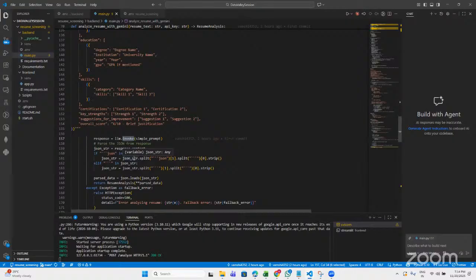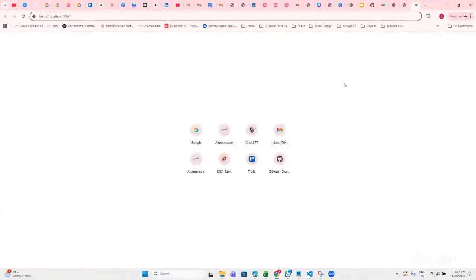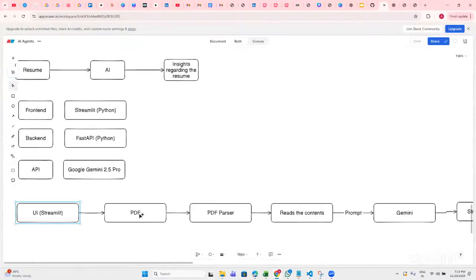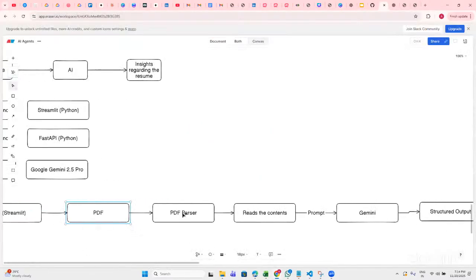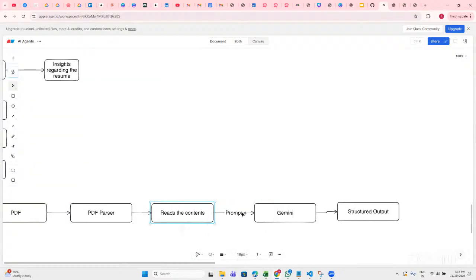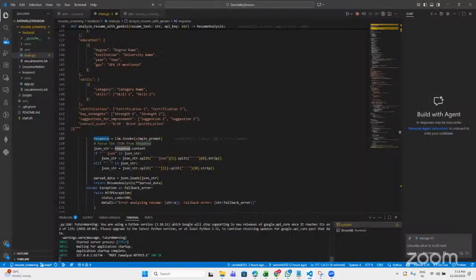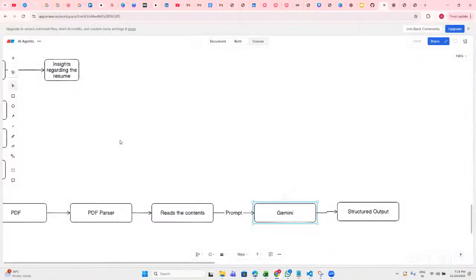Okay. So now that we have the response coming in from the LLM, if you see the diagram which I showed over here, till now where are we? UI gave the PDF to the backend. Backend parsed the PDF and reads the contents. Okay, great. Then it sends a prompt to the Gemini LLM. Now this is exactly where we are. This LLM.invoke is the exact point where we are making an LLM call to the Gemini API.